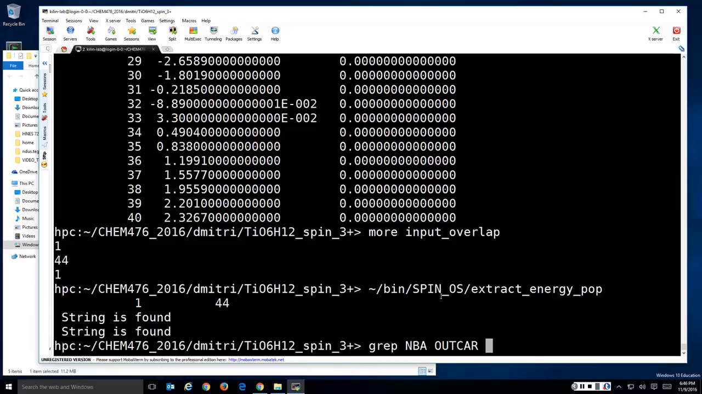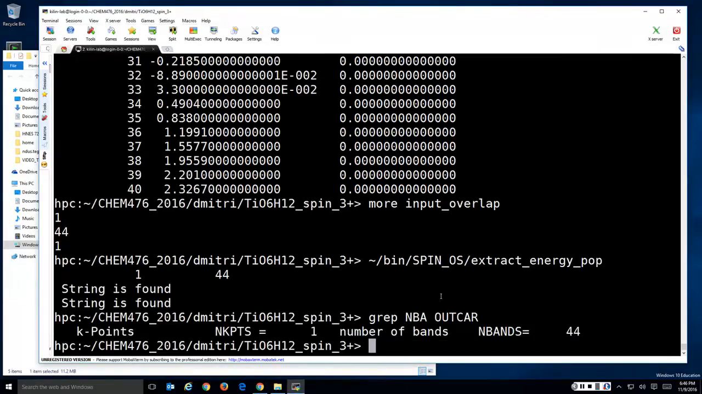What is NBANDS? Yes. So grep NBANDS OUTCAR. What are we expecting to get? The number of bands. Yes. If you do not want to go into the file and count orbitals line by line, we can find the number of bands. Did you get this?